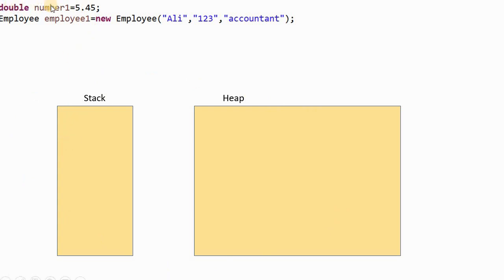So let's see. Number 1 is a primitive variable, so it has nothing to do with the heap. It is on the stack. It's created on the stack. And it holds its value, which is 5.45.